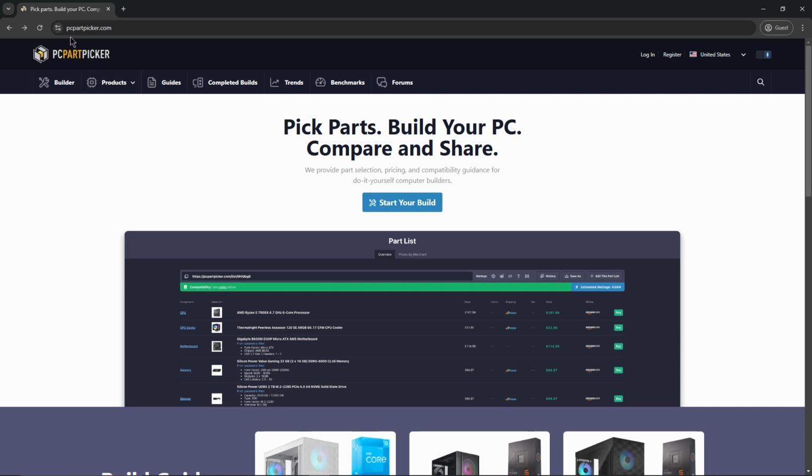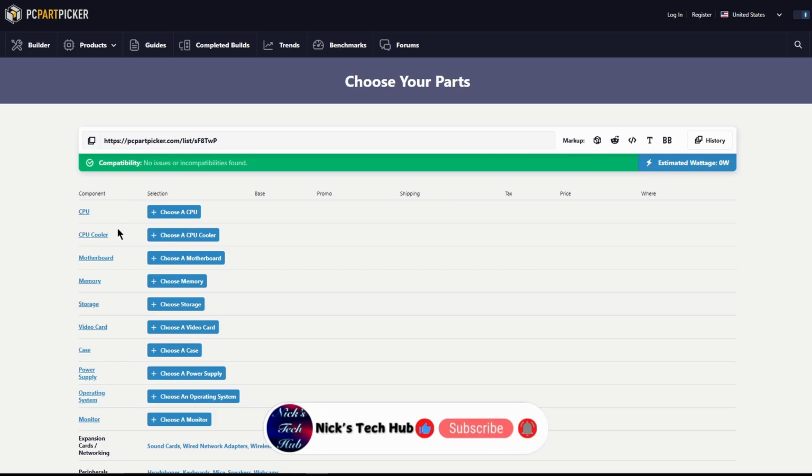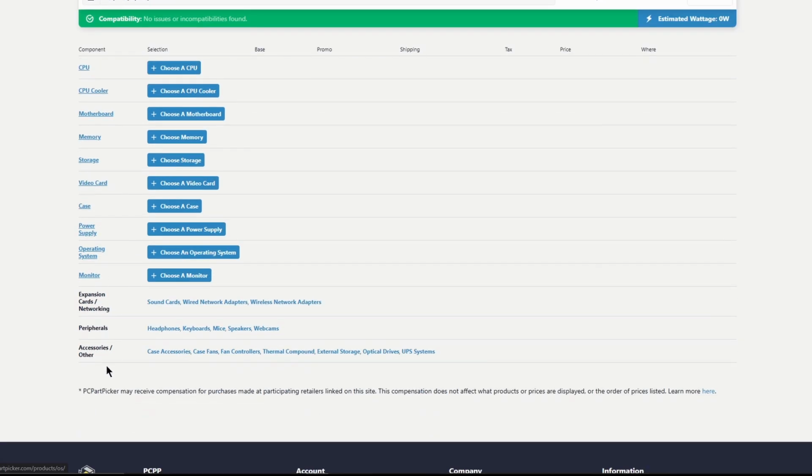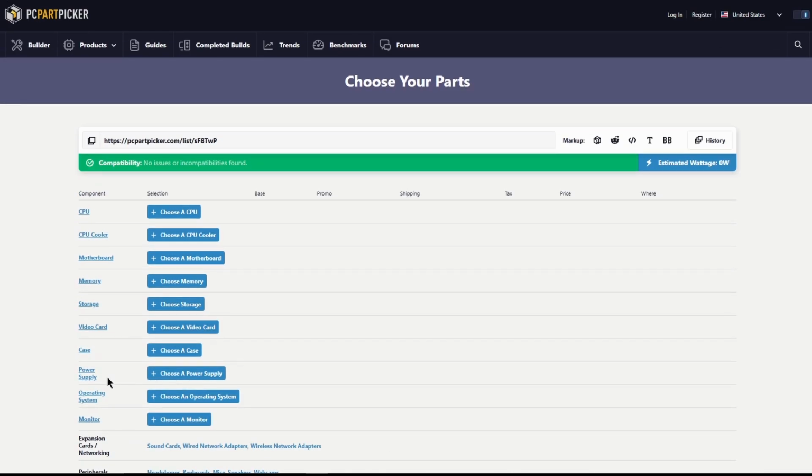So make your way over to pcpartpicker.com, link in the description if you need that. And first step, start your build. Now you're going to see CPU cooler, motherboard, memory, which is your RAM, storage, video card, which is your graphics card, case, power supply, operating system, and monitor, and so on and so forth. But I'm not going to go over that. I'm only going over the power supply and everything mandatory for the computer itself.